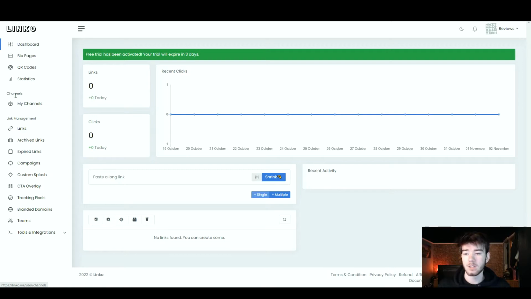Right below that we have the channels section. This just has the my channels area. Below that we have the link management section, which includes links, archive links, expired links, campaigns, custom splash, CTA overlays, tracking pixels, branded domains, teams, and tools and integrations. So that's pretty much it for the left hand side.